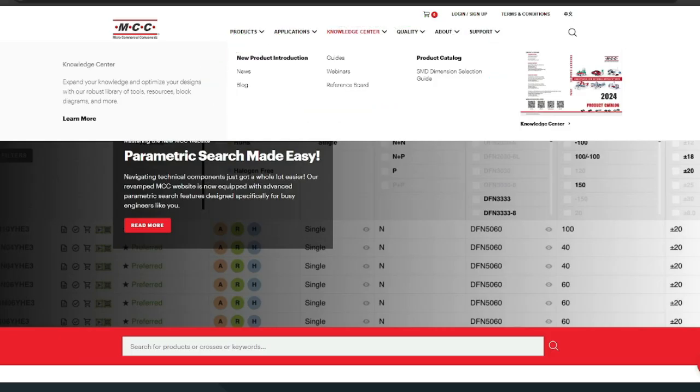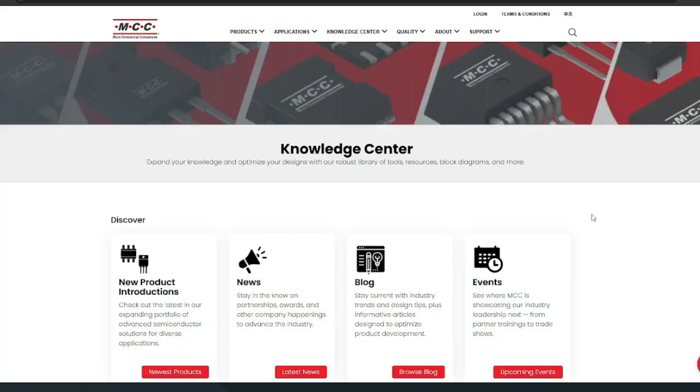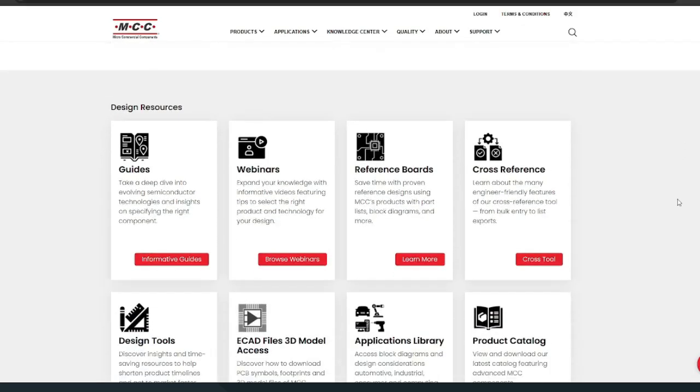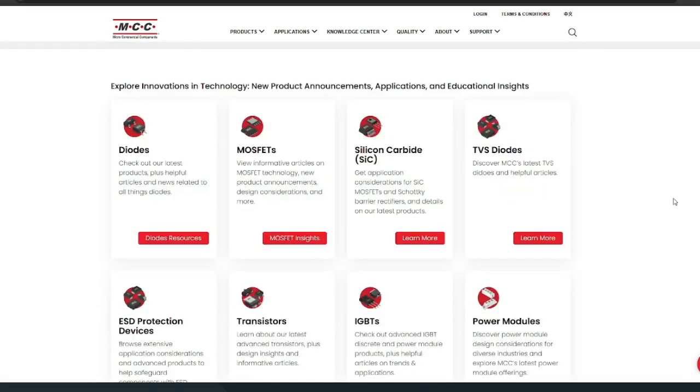Now let's dive into the Knowledge Center. You can head to the Knowledge Center homepage by clicking Knowledge Center, shown on the navigation bar, or by clicking Learn More. Our Knowledge Center is here to expand your knowledge and optimize your designs with our robust library of tools, resources, block diagrams, and more. The Knowledge Center page is broken up into three sections. We have Discover, Design Resources, and Explore Innovations in Technology.